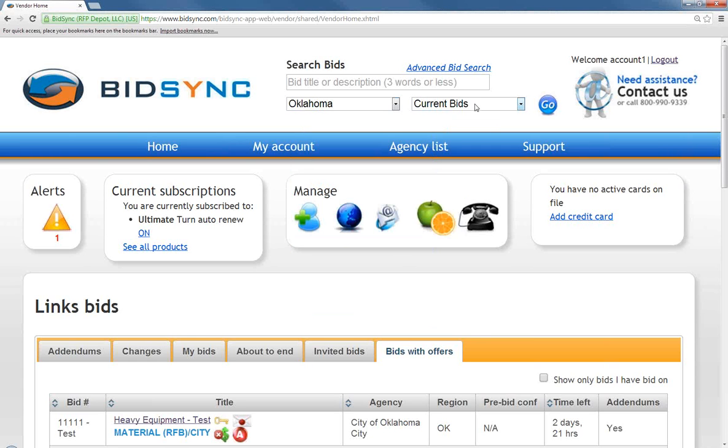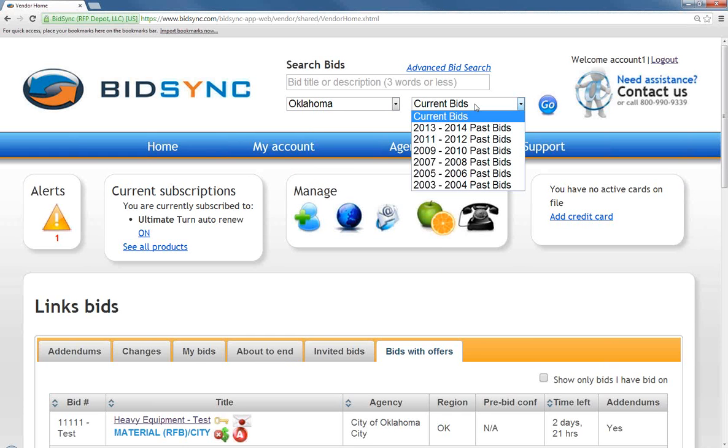After that, you'll have the current bids. This will allow you to look at all the current bids that are currently on the system. If you drop that down, you do have the option to search by a past bid or a bid that is already closed on our system. An example of that would be on that Tuesday at 10 o'clock, you're used to going to the city clerk's office in order to view the tabulation of the bid. You'll now be able to come into the BidSync system and view that there. So let's go ahead and select 2013, 2014 past bids and then select Go and then pull that up.